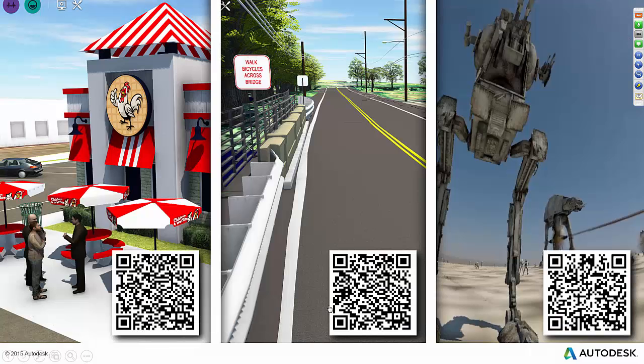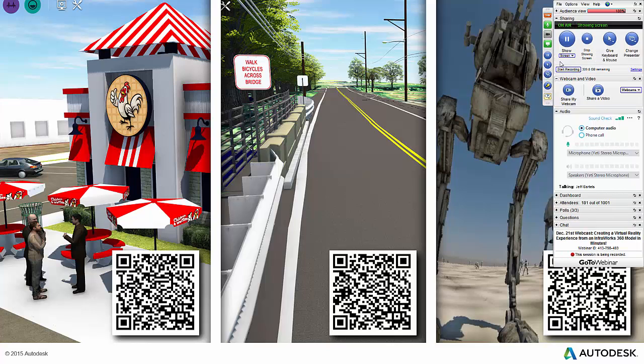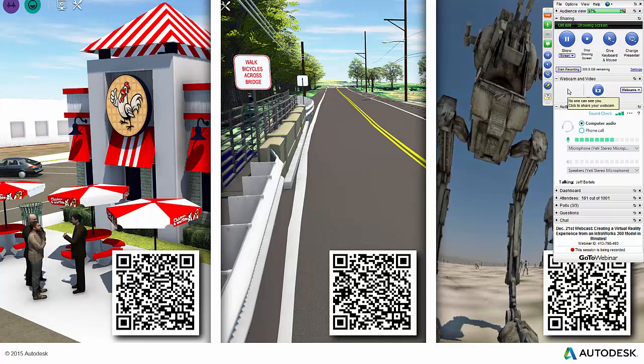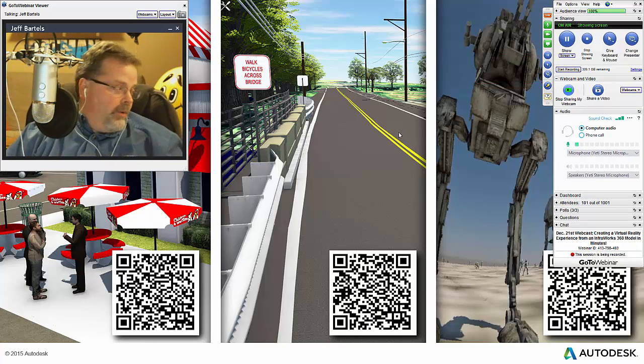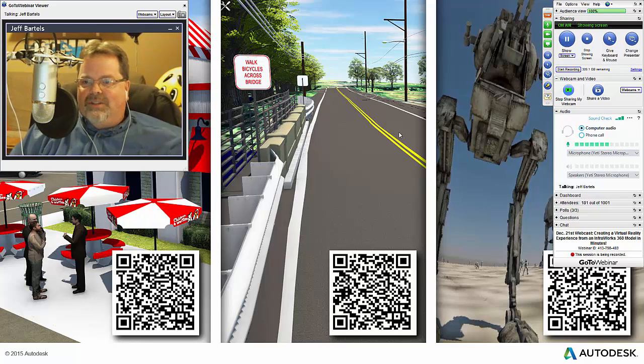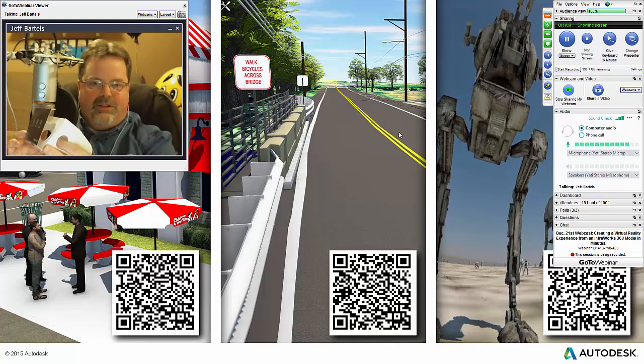Let me jump to the next slide here so I can keep those QR codes up. I'm going to try something dangerous here. I'm going to bring up my webcam for a second. Let's see if this works. There we go. So once I scan that, I've got my Autodesk branded viewer here.